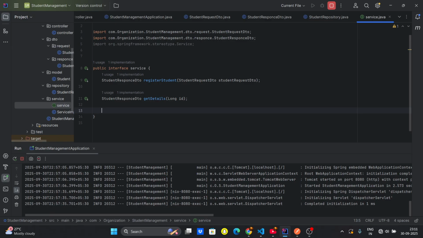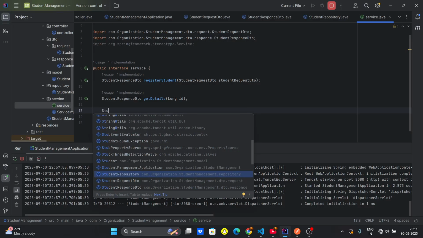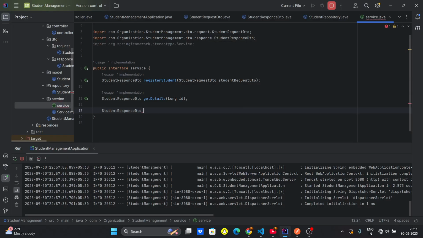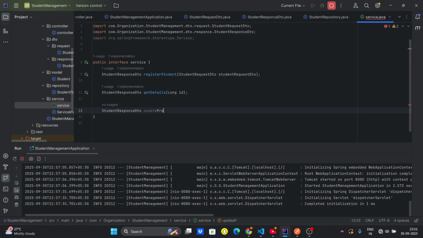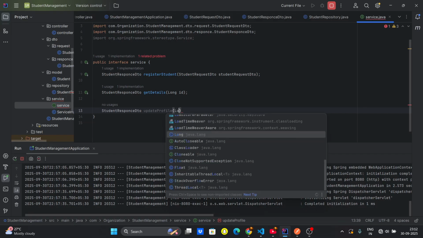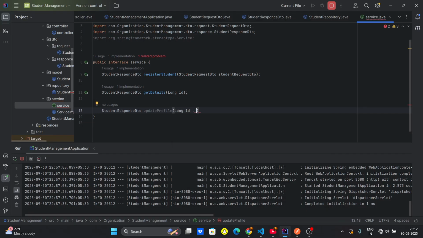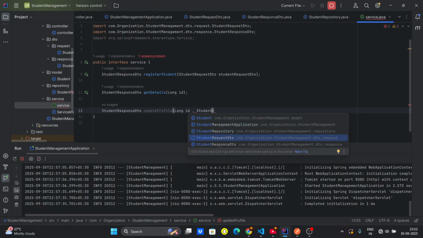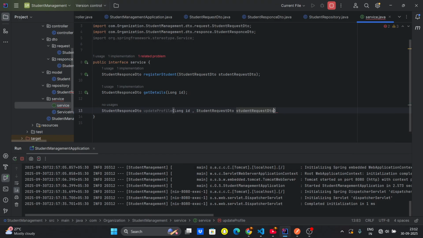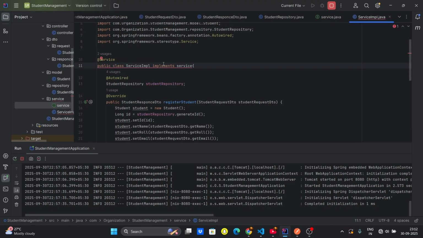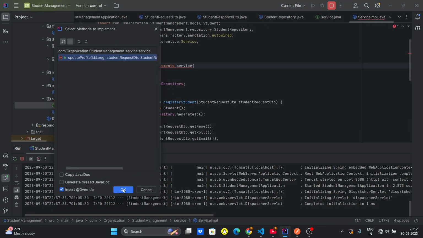I make a StudentResponseDTO type method, updateProfile. Inside updateProfile we take two parameters. First is the user ID, which is used to access the user detail, so a long ID. And the second is the user detail, taken in the form of the student request DTO, sorry, StudentRequestDTO. And this is implemented in the service impl. Implement that method.